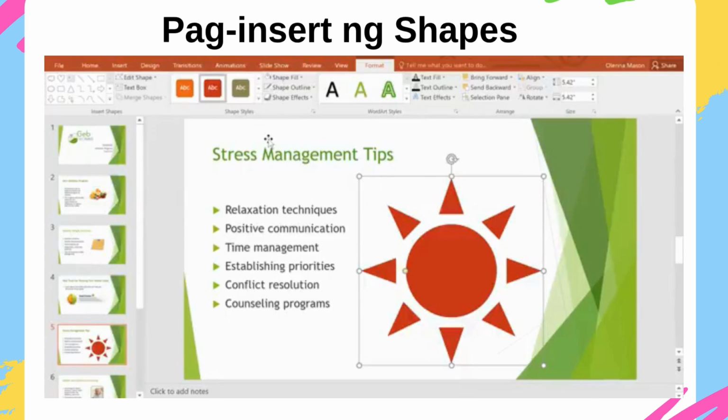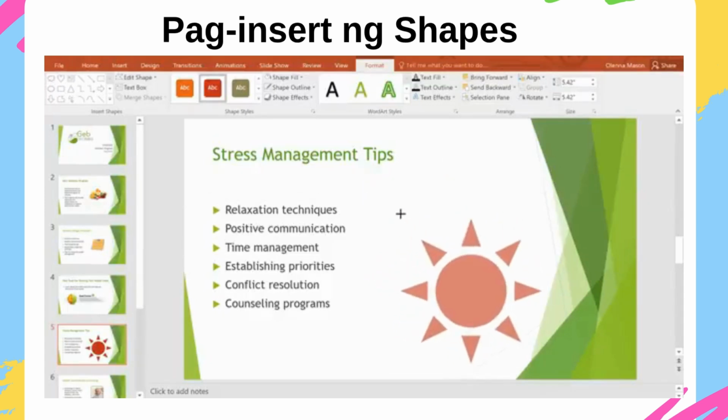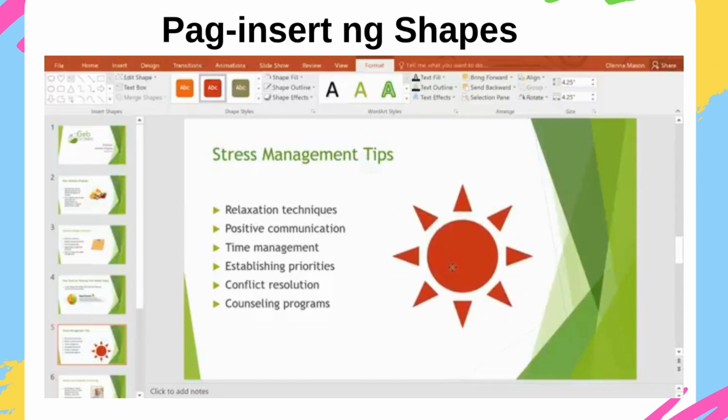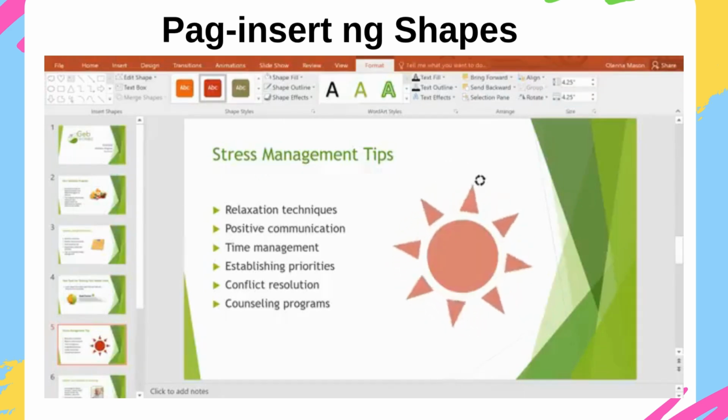And I think I'd like to make a few more tweaks. First, I'm going to make the shape a little smaller using the sizing handles here. These can be found on the sides and the corners of any shape or object in PowerPoint. Every shape also has a rotation handle that you can drag in any direction to rotate it.